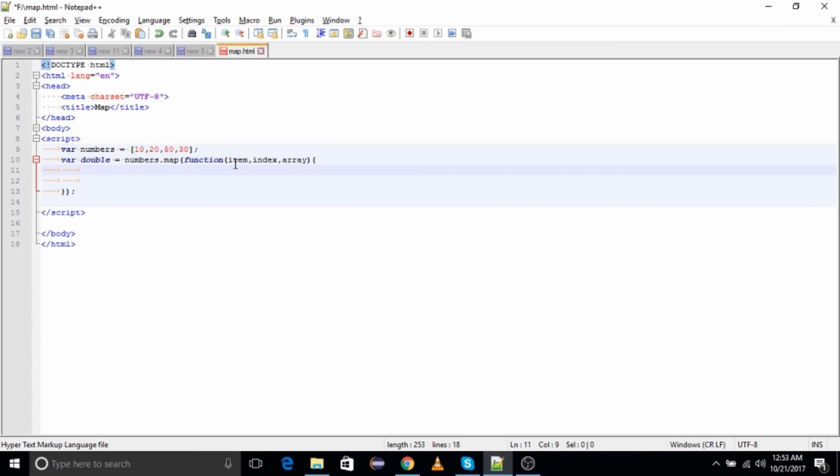So item, in the first iteration, the value of item will be 10. In the second iteration the value of item will be 20. In the third iteration the value of item will be 50. In the fourth iteration the value of item will be 30. In the same way, the value of index in the first iteration will be 0. In the second the value of index will be 1. In the third iteration it will be 2, and so on. And for array, in each iteration its value would be the same, that is the numbers array having 10, 20, 50 and 30.